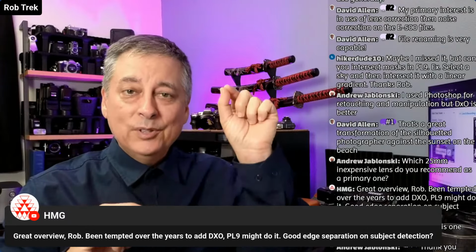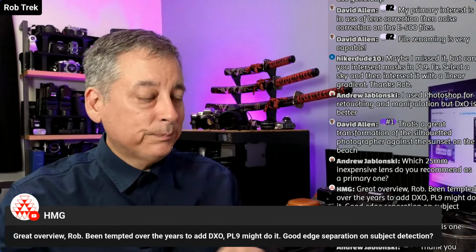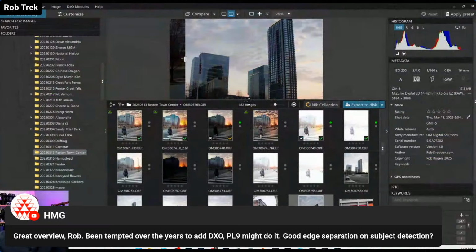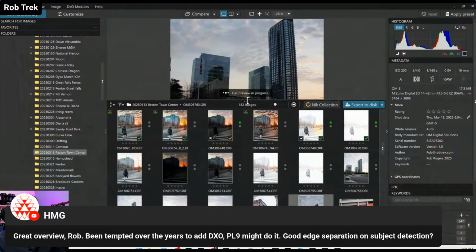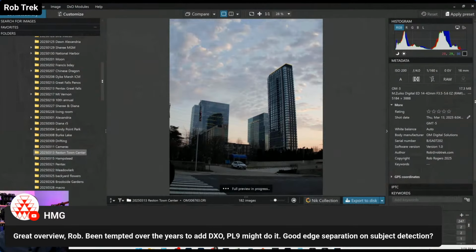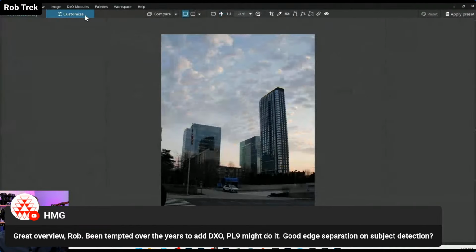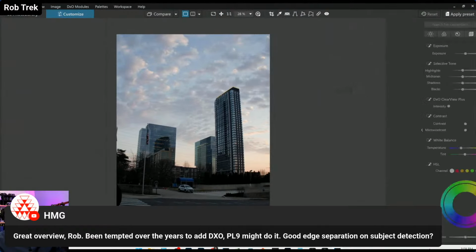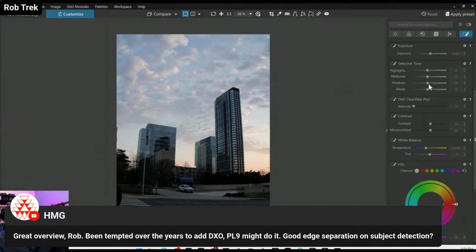But for the most part, unless you're pixel peeping every single edge, you're not going to really see it, and it's going to intelligently select the subject with some minor feathering, if any. I would imagine harder subjects, like a building. Let me pull up a building. Let's see how it does with this building. We should get a pretty hard edge.